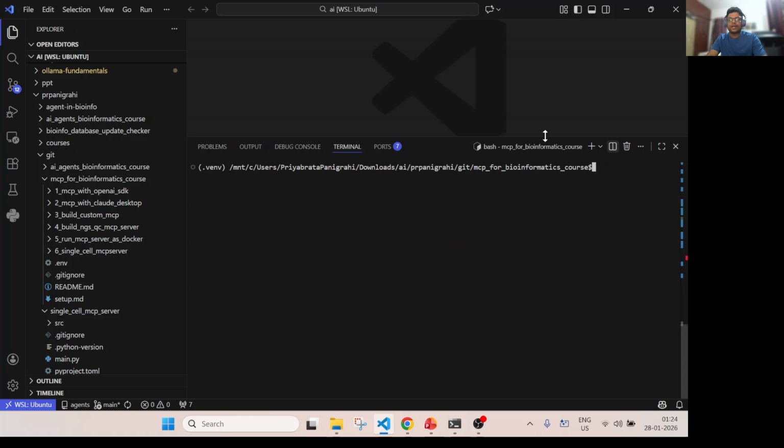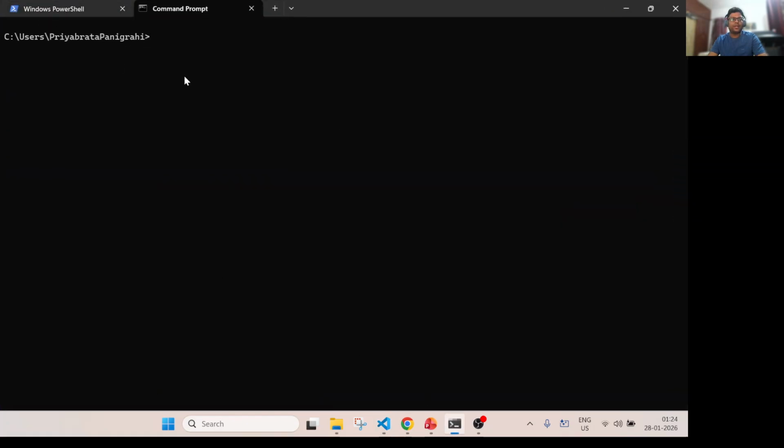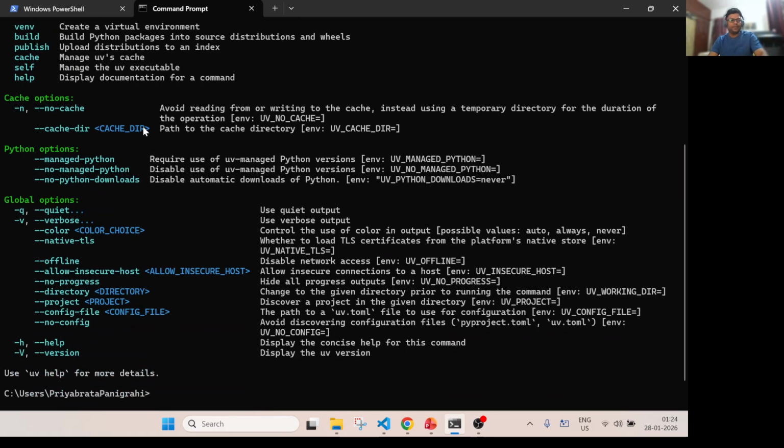For example, in Linux, I have my WSL set up, so it's very easy. You can type uv and you will see all the commands over here. In the case of Windows, you can open your PowerShell and just type uv. You will be able to see this instruction, and then you can see that it is working.